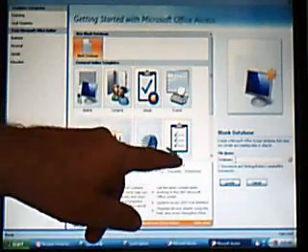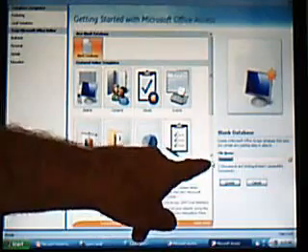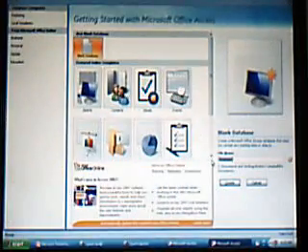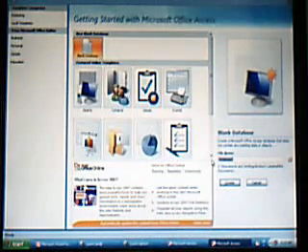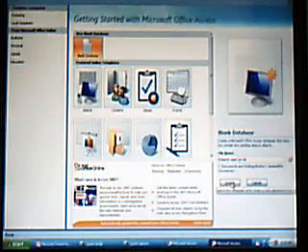Okay, now before you can create the database, you must give it a name. So highlight where it says file name. I'm going to call this Roberts used car lot. And we'll name that and we'll click create.